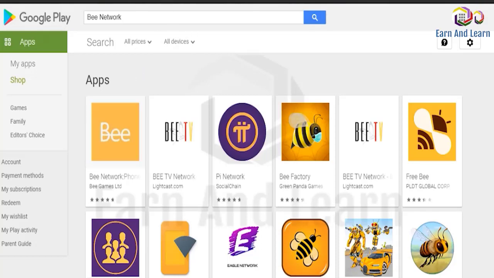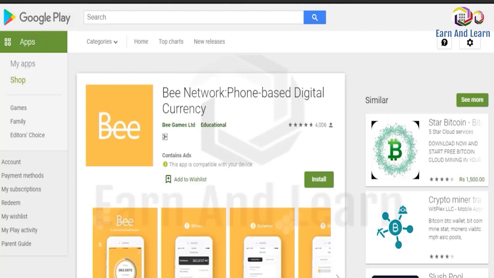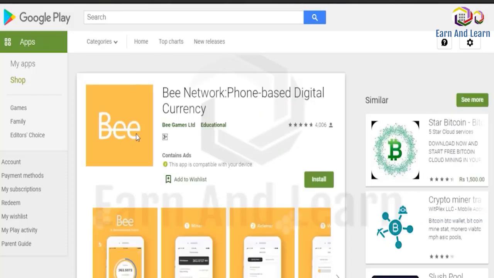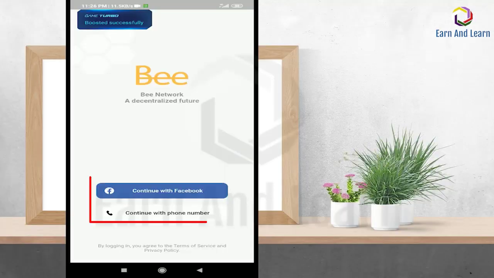Friends, this is the app B Network. You have to type B Network or B Games on the Google Play Store and such an icon will appear. Don't be confused. You have to remember the developer of this app, B Games Limited. Click on it to install it on your mobile and open it. You will come across such an interface.